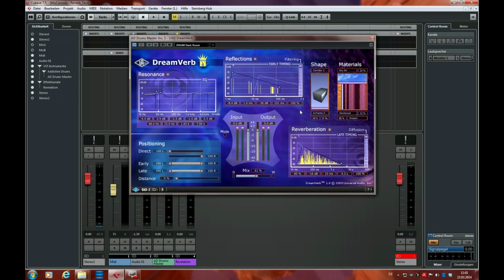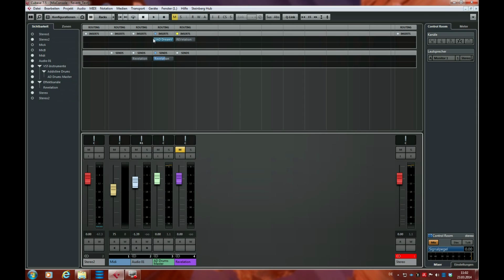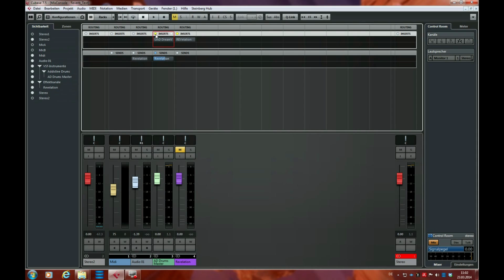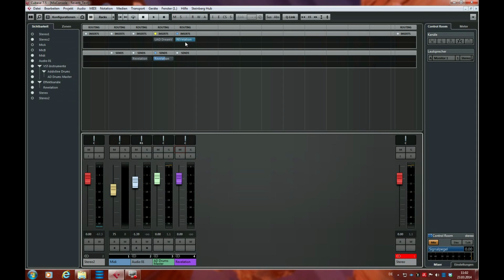Right, I think we can conclude this, and I hope you and I got a basic understanding of how an algorithmic reverb works and how it is trying to model the very complex nature of reverbs. Okay, now let's switch to our actual candidate, which is in this case the Revelation reverb, which I wanted to explain in this tutorial.